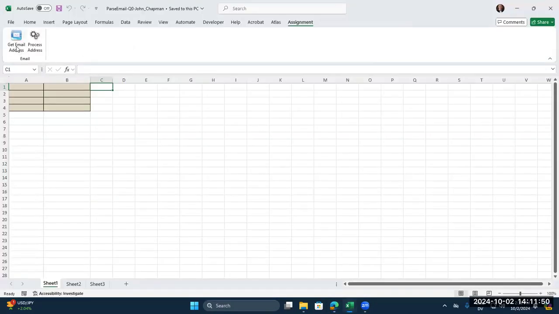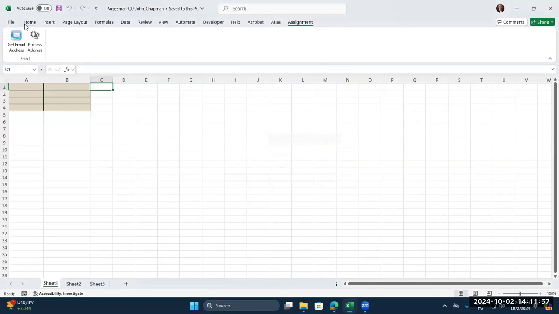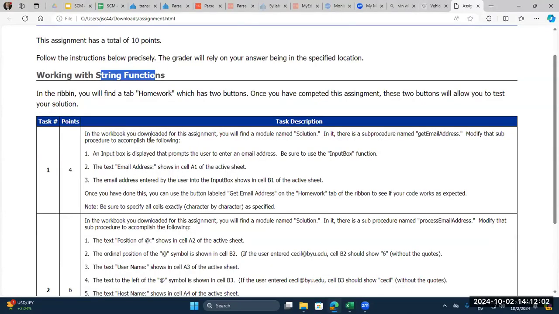So those are just shortcuts to the code, right? You can just click on this and it will run the code that you write if you write it in the correct place, which is what it's going to tell you. In the workbook, this is task 1. In the workbook you downloaded, you'll find a module named solution. In it, there's a sub procedure named get email address. Modify that sub. Okay, so we're actually going to put our code into that sub to accomplish the following.